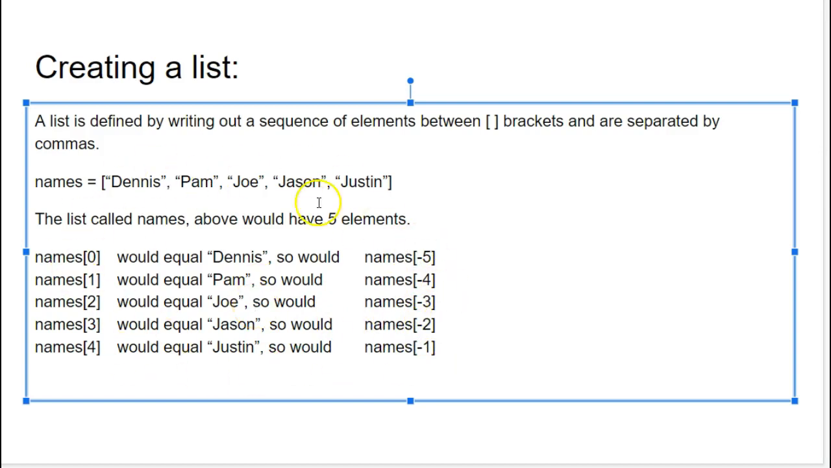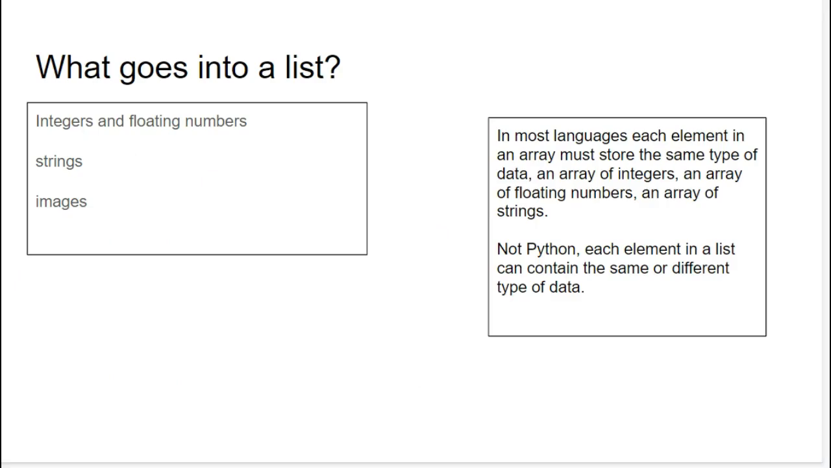It takes a little practice, but hopefully you get used to this. So what goes into a list? Anything, basically. Integers, floating point numbers, strings, images. In most programming languages, each element in an array must store the exact same data type as every other element in the array. For example, you'd have an array of integers, or an array of floating point numbers, or an array of strings, but not Python. Each element in a list can contain the same or different data types in Python.